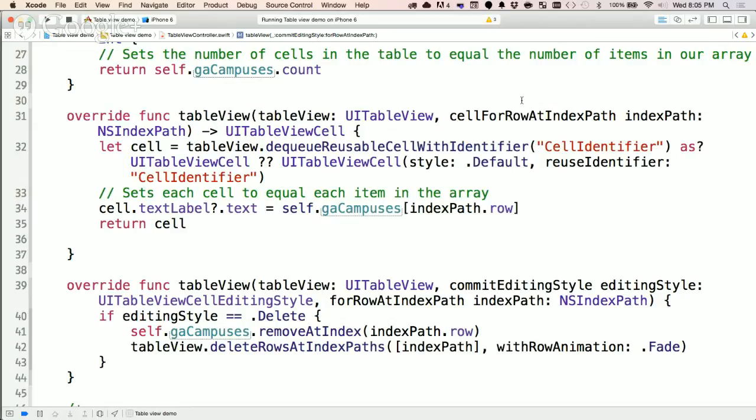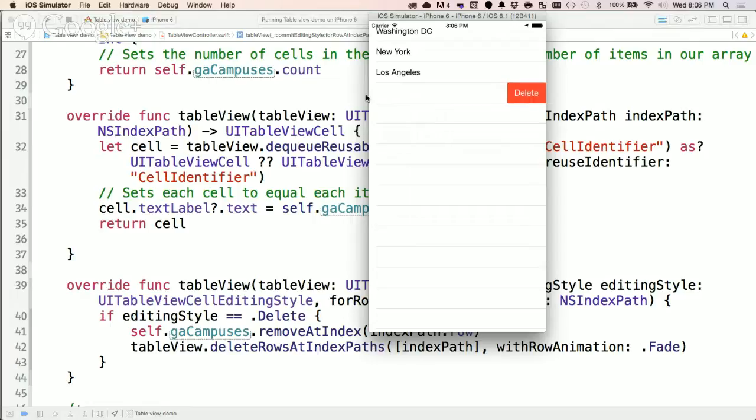The swipe gesture that shows the red delete button. I can't find it in the code. It's because it's a convenience method we're getting. You mean like the swipe gesture over here? Yeah, that comes with a table view. It's a method that it gives us, a convenience method. And that's the dot delete.